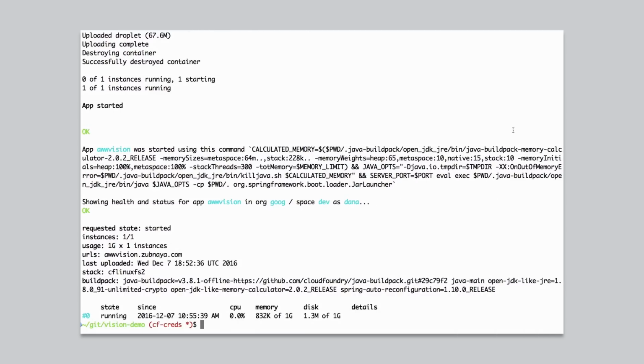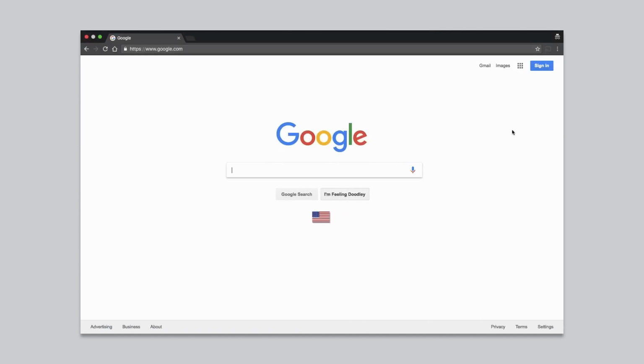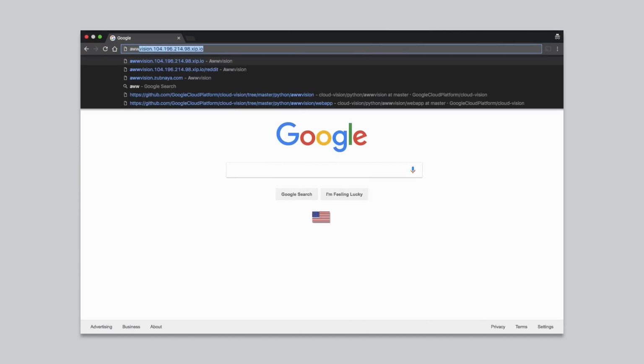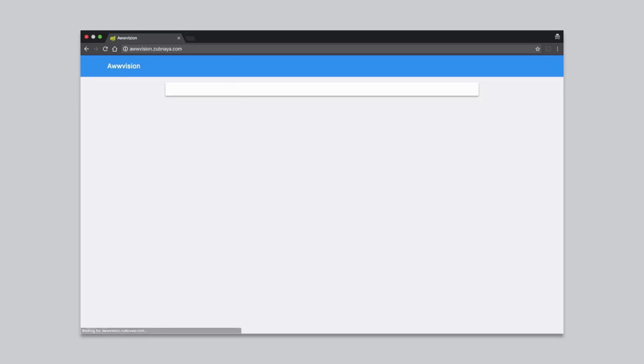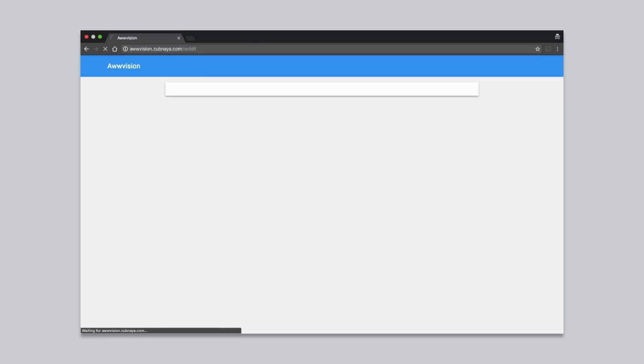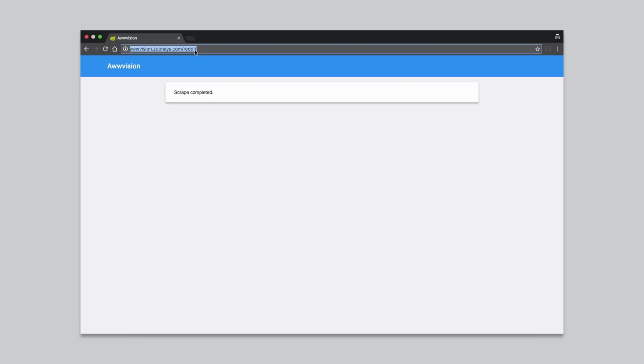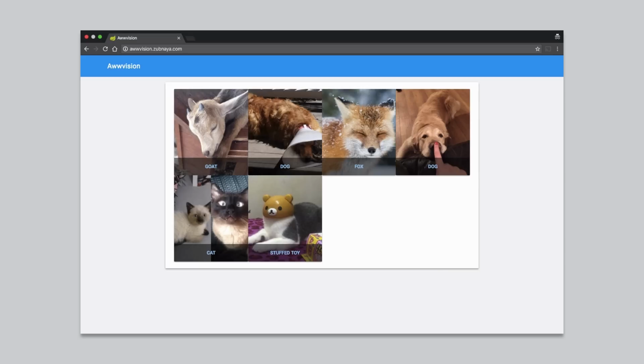Now that it's running, let's take a look. There's nothing in our storage bucket yet, so the app is pretty empty. Let's run the scraper. And there we have it. Cute animal pictures with labels generated from the Google Cloud Vision API, all served out of Google Cloud Storage. Aww.